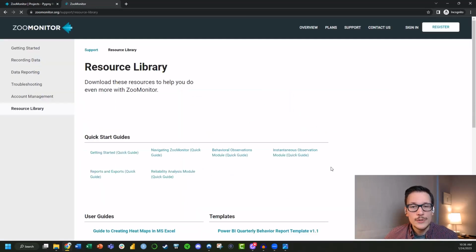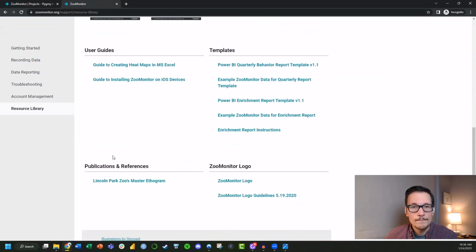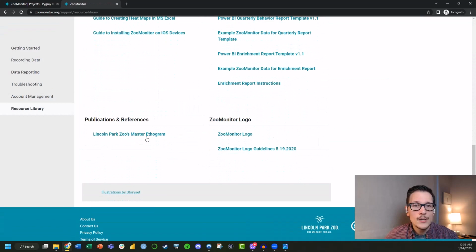This is our support site here. If you go to the resource library and then scroll down, you'll see Lincoln Park Zoo's master ethogram here. This is the ethogram that we use at Lincoln Park Zoo. It's a standardized ethogram that we use for all the species. So you'll see it's not particularly species specific in terms of how we define behaviors. It's really a general description of behavior that can work across multiple species and multiple taxa. But certainly you can download that as a resource to help you get started.